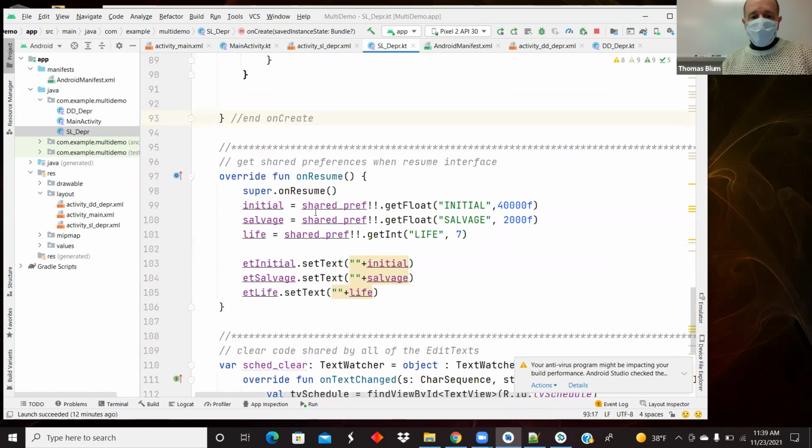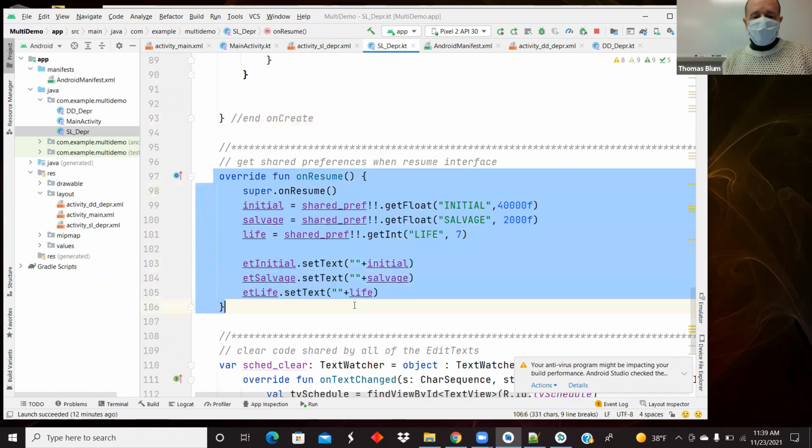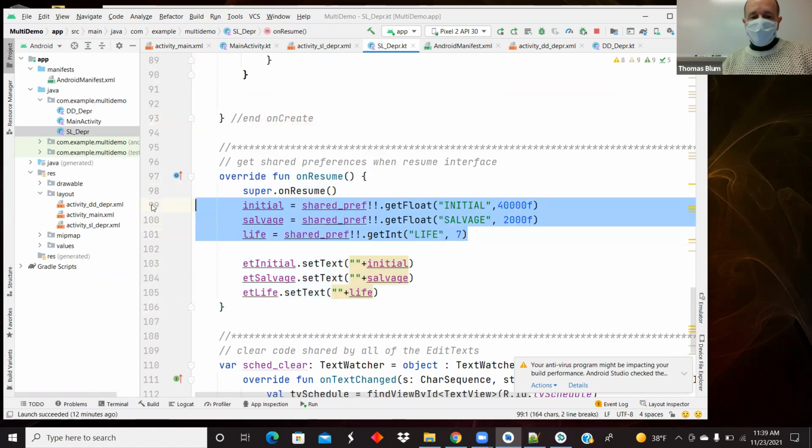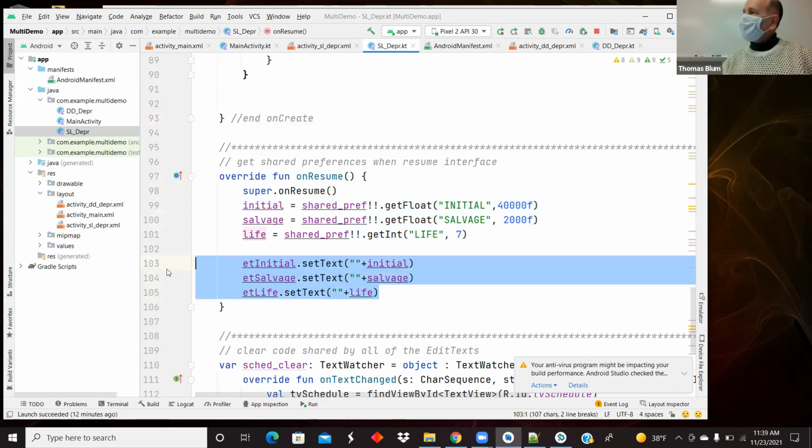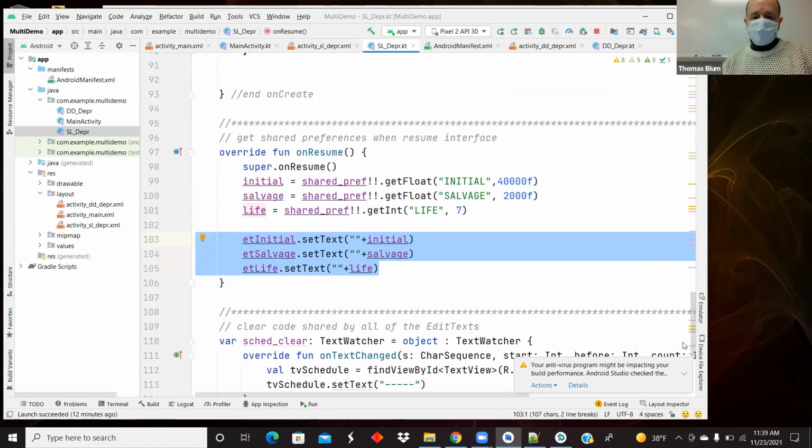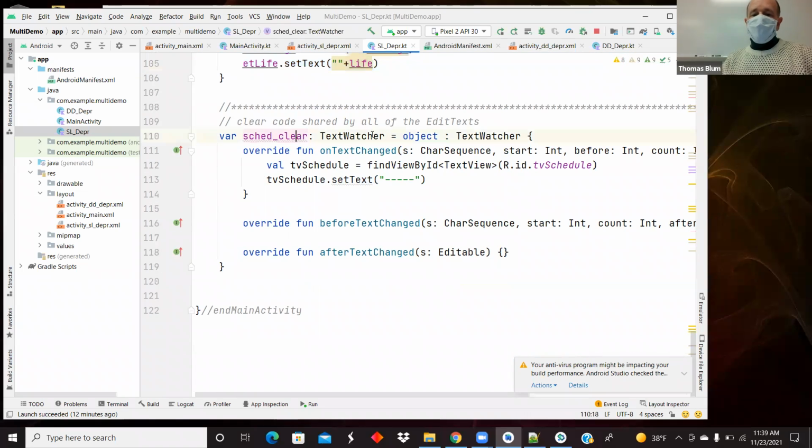I wrote a little onResume. I don't know if I need this or not, but I decided to have it. Here's me getting my values from shared preference on resume and putting them into the edit texts. Here is my clearing code.